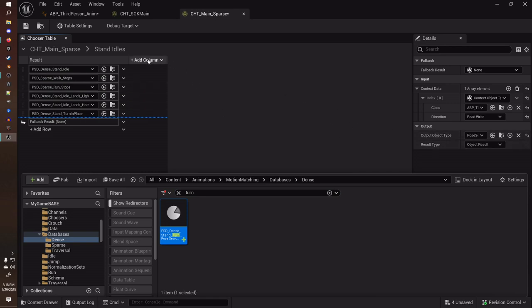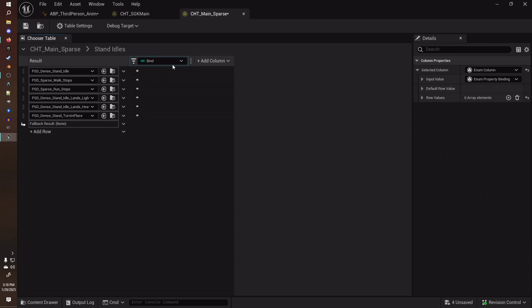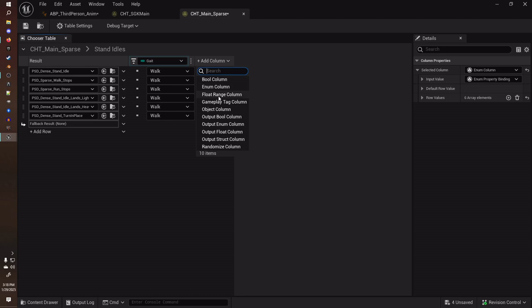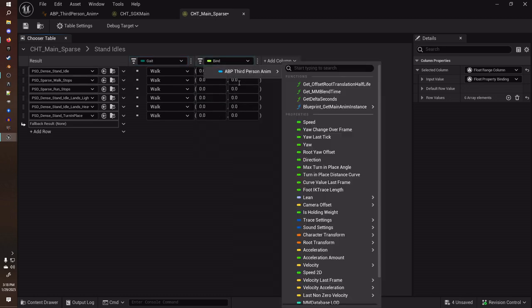And then we're going to have to add our columns in here too. First one being gate. Second one is going to be a float range, and that's going to be our speed 2D. Now, if you notice, there are several variables that are being duplicated here, such as speed and speed 2D. Speed is the original one that came with SGK. The speed 2D came with the motion matching. We can later on, if you want, go through and get rid of some of the duplicates, but we're just going to go ahead and leave it for now.